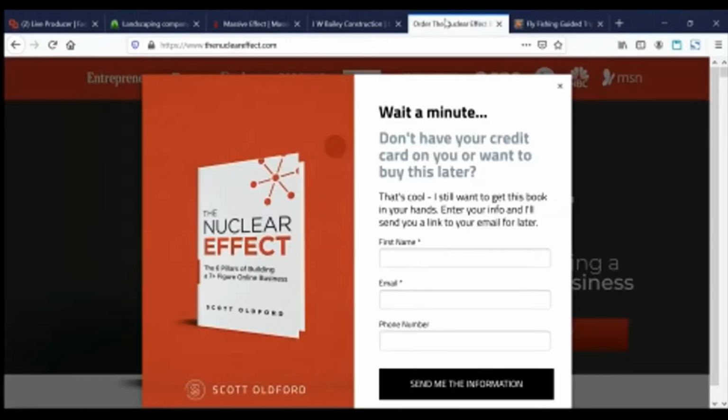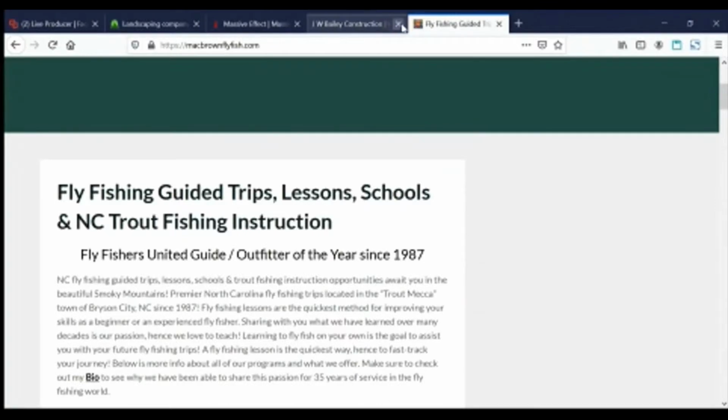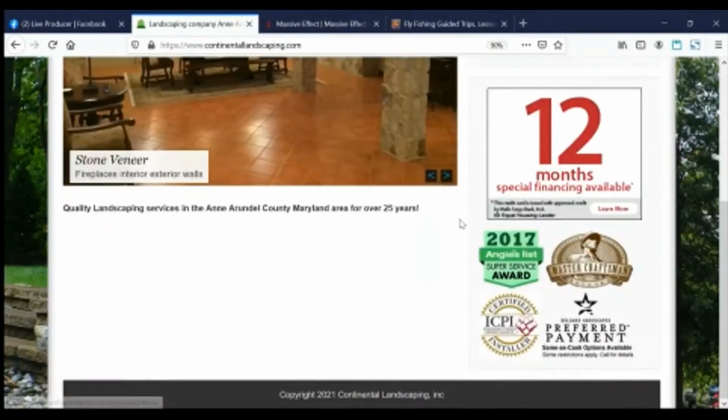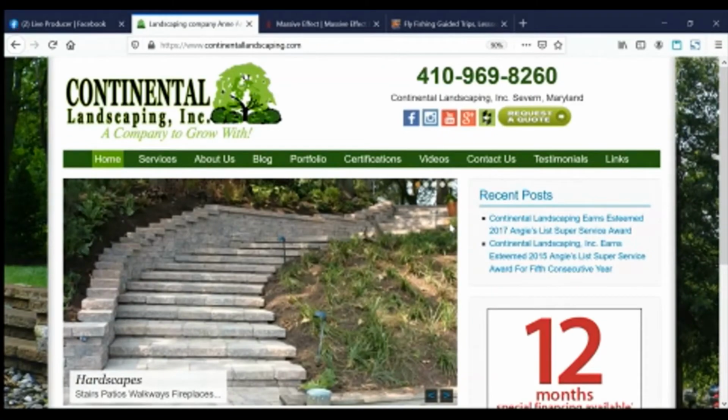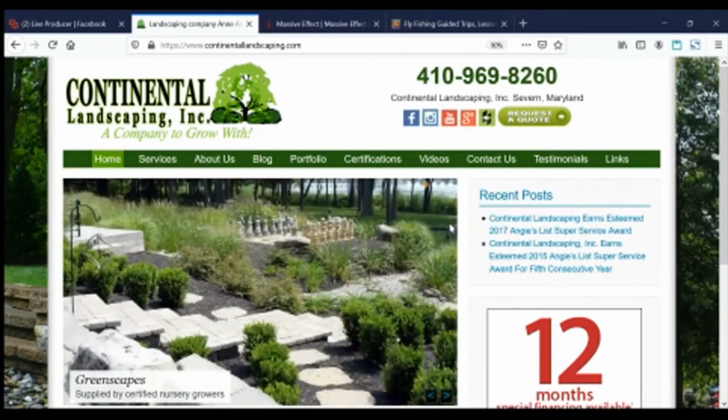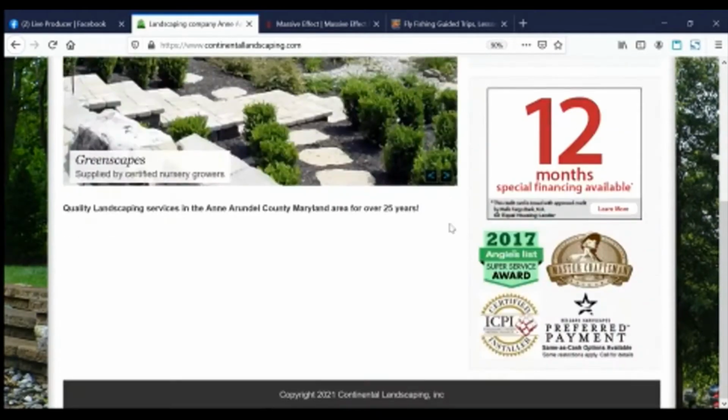The same with this one. Let's go back over here. This really doesn't communicate anything. I land on here, I understand that they have something to do with landscaping, no problem, and I see some cool photos, but there's no communication. And this is your one shot to communicate and give the full impression of your company. And a site like this actually doesn't communicate anything.